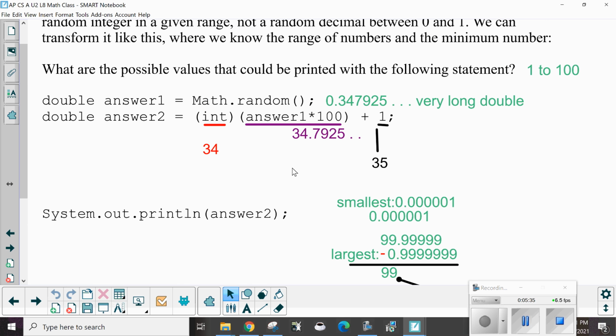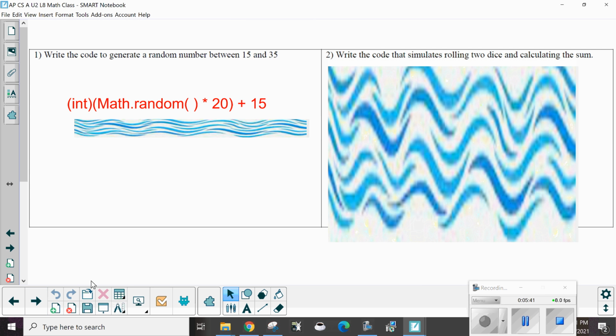So you want to think about this. This isn't totally simple, but this is one way we could do it. If we want to write the code to generate a random number between 15 and 35, int math.random times 20 plus 15. This will get us that random number. Remember, we go inside out. We take our random double, multiply it by 20, make it an integer, and then we add up to 15.